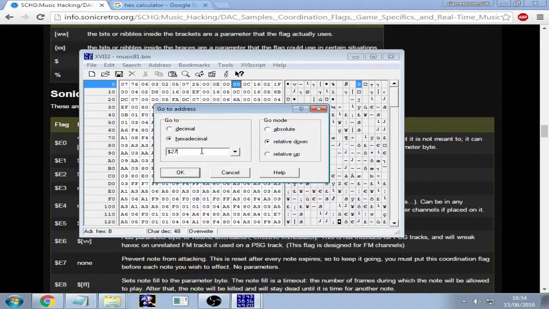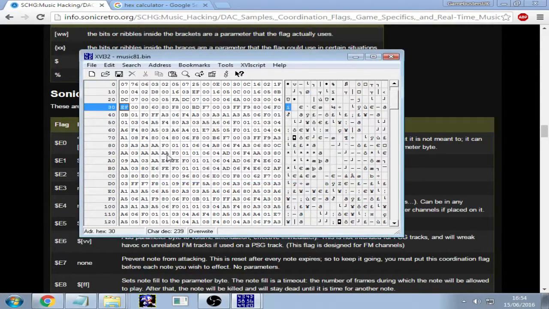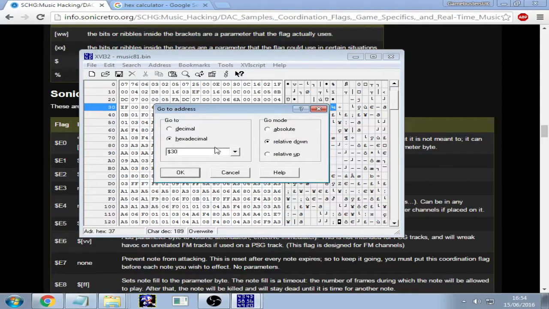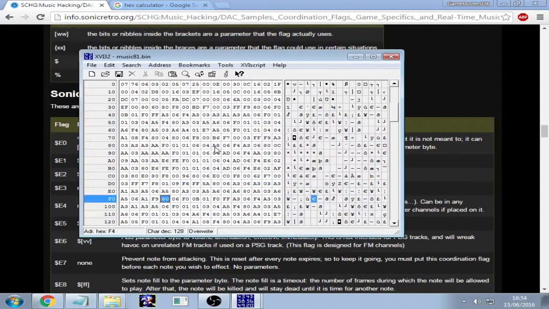So let's have a look. Let's go 30, and see if this has an F9 flag somewhere. Go relative down from there. Well, there's an F9 flag there all alone, so let's convert that. Okay, let's have a look. Was that an F8 flag? Yeah, it was an F8 flag.